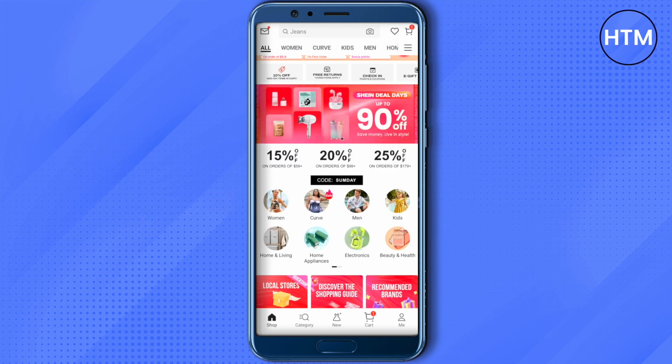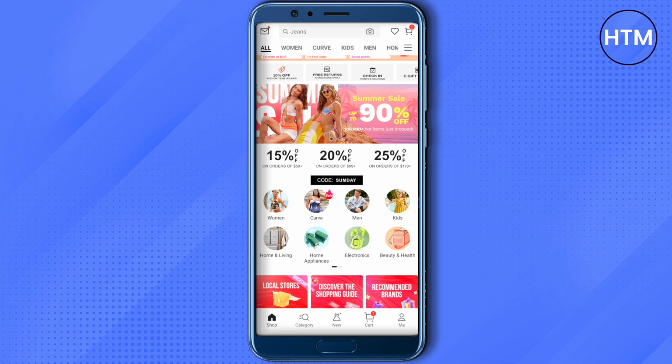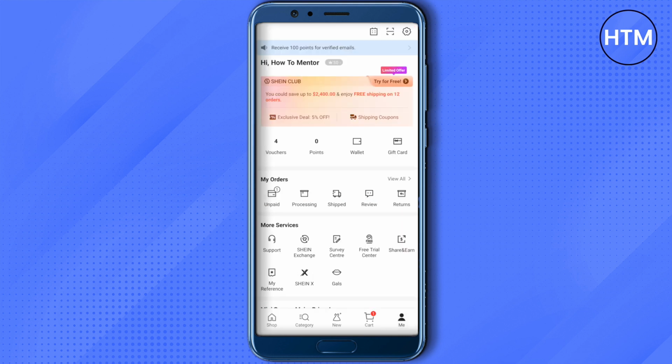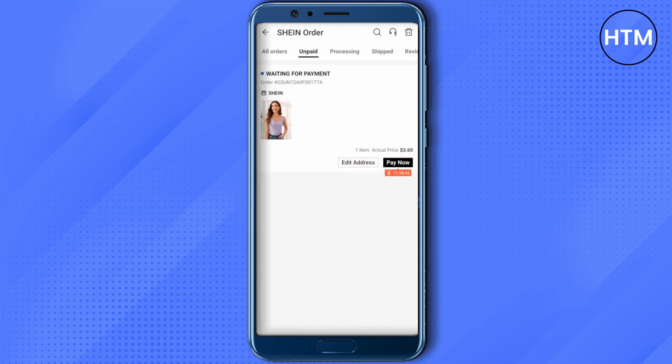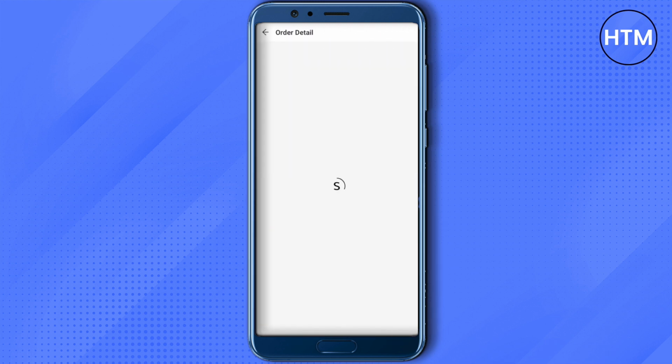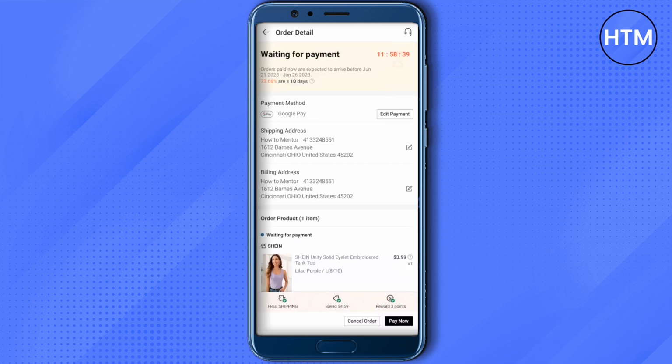So for that you need to open up your app and then go to the Me section. Make sure that you cancel the order that you just currently made. For that just go to unpaid section. Over here just click on the product which is waiting for the payment, and here you will find this option of cancel order. Just click on cancel order.